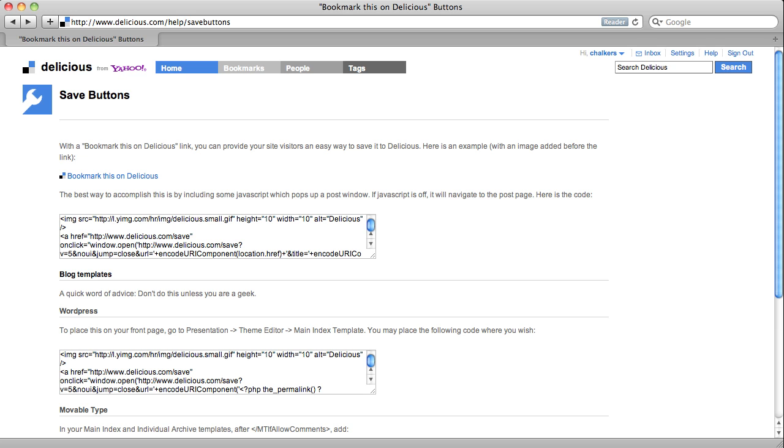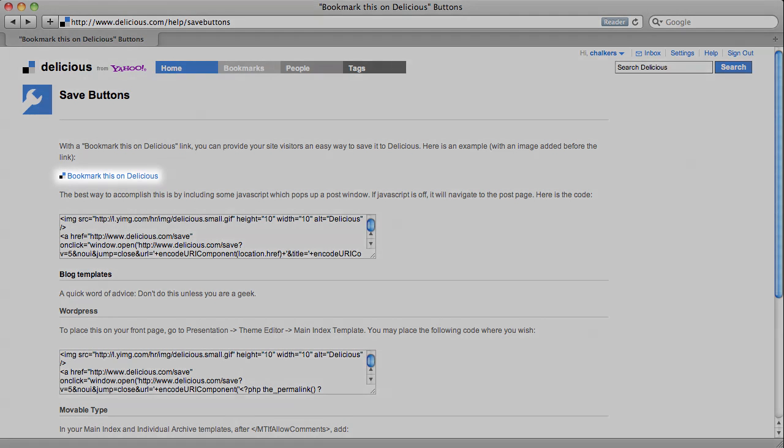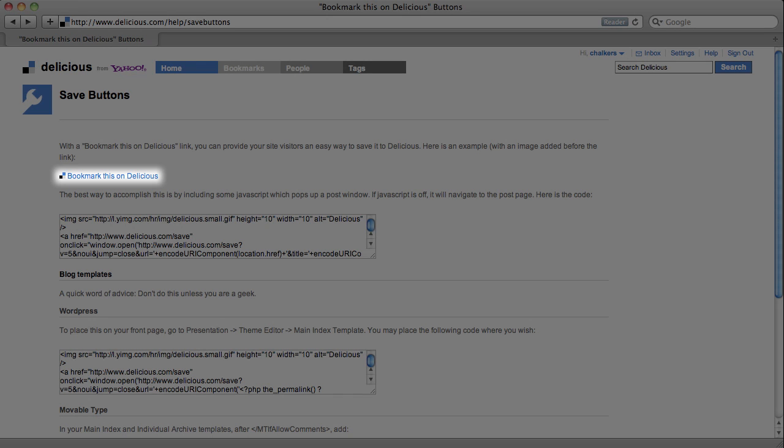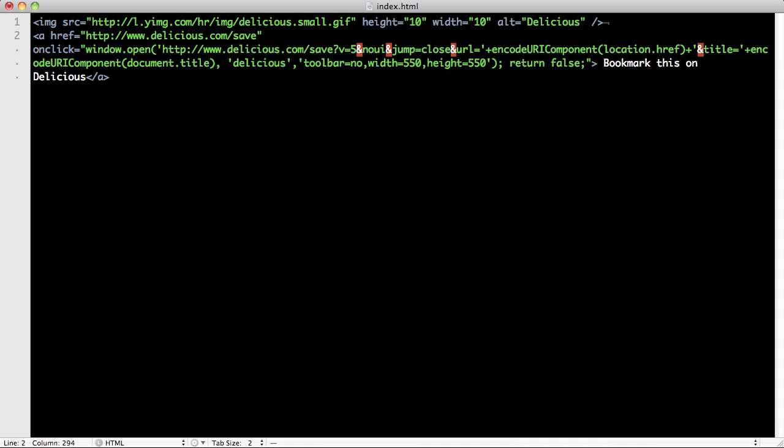Sometimes we want to offer users the ability to bookmark pages or articles on Delicious. Delicious provides Bookmark This on Delicious buttons on their website. However, their code is inline and obtrusive. When JavaScript is switched off, you can't bookmark the page easily. Let's fix that. Download the zip file under this video on screencasts.org to follow along.